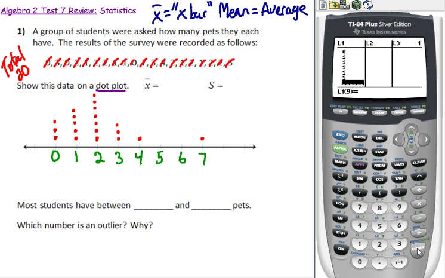Does the order matter? No, the order doesn't matter. So if you want to type them in like this, that's fine. If you want to type them in like that, that's fine too. So the calculator figures it out either way.